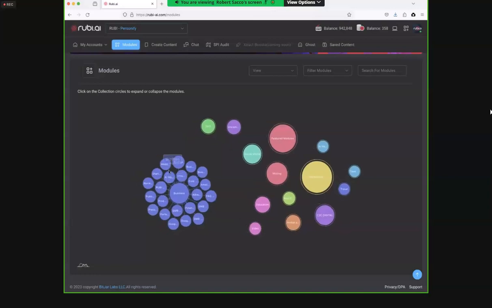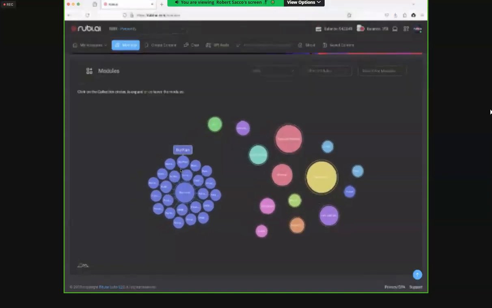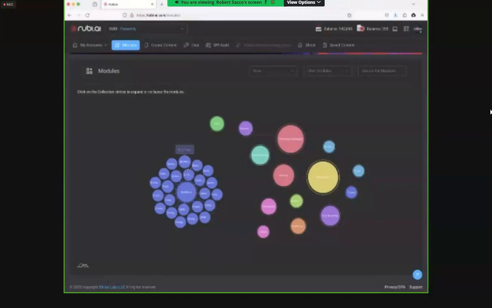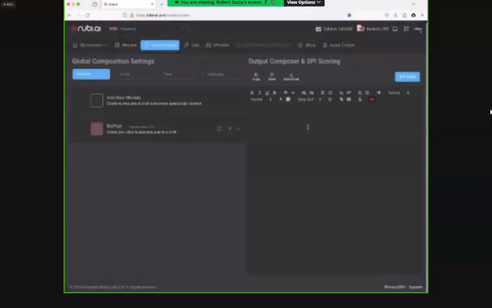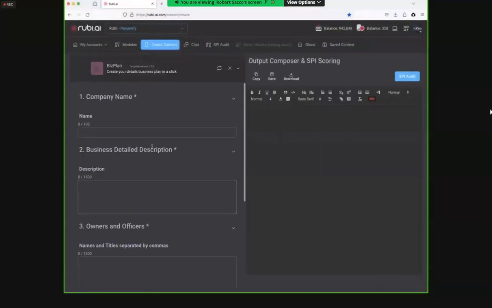One of the things you're going to see new appear is one called Biz Plan, and this will create a business plan. And I think that's a good place for us to start today. So we'll go ahead and start into the business plan. Obviously, just loading it up into our create content, and in there we only need a couple of things, right?